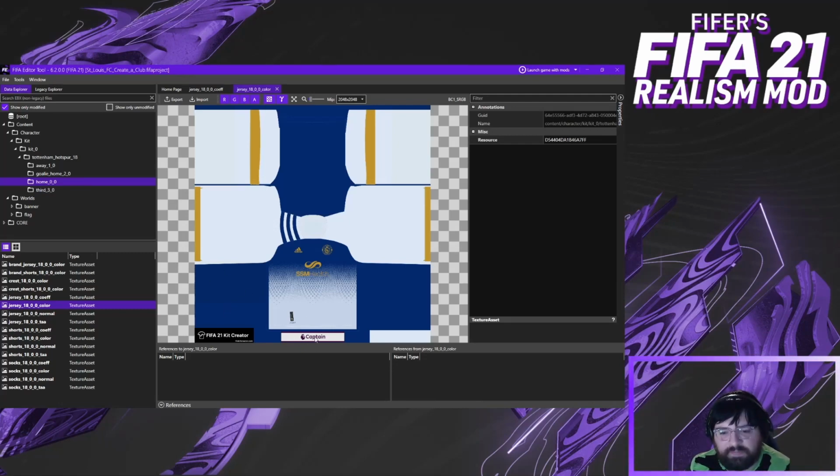Down here is the armband, so your captain armband. This is what it would look like. I have just the default Premier League captain armband. And then the bottom left and the bottom right is nothing. There's nothing that it uses here and here.